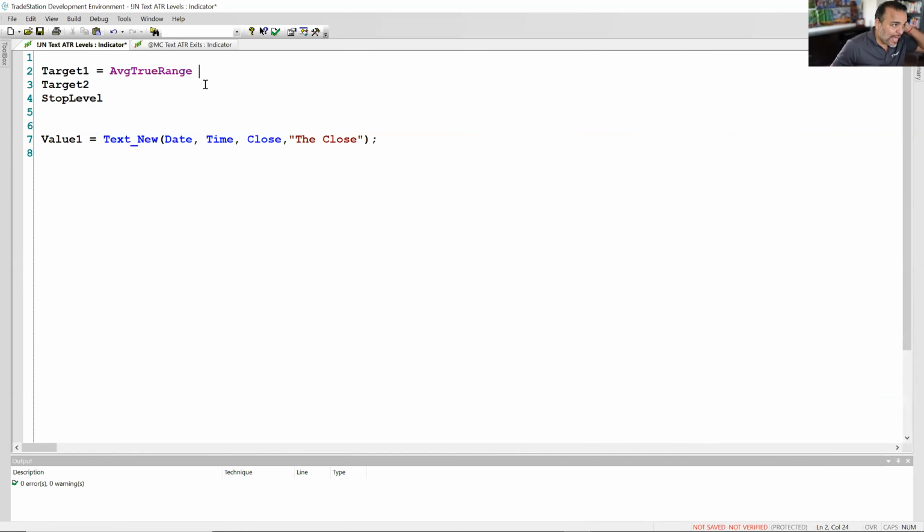So target 1, average true range. I'm going to do it for 5 bars. An average true range of the most recent 5 bars. And I'm going to multiply that because this average true range of 5 bars is going to be exactly the same for all 3 levels. I'm calculating the same thing. The thing that changes is the multiplication factor. So all these are going to be multiplied by a different factor. The first target, I'm going to set it at 3 times the ATR. The second target is going to be 5 times the ATR. And my stop level is going to be set at 2 times my ATR.